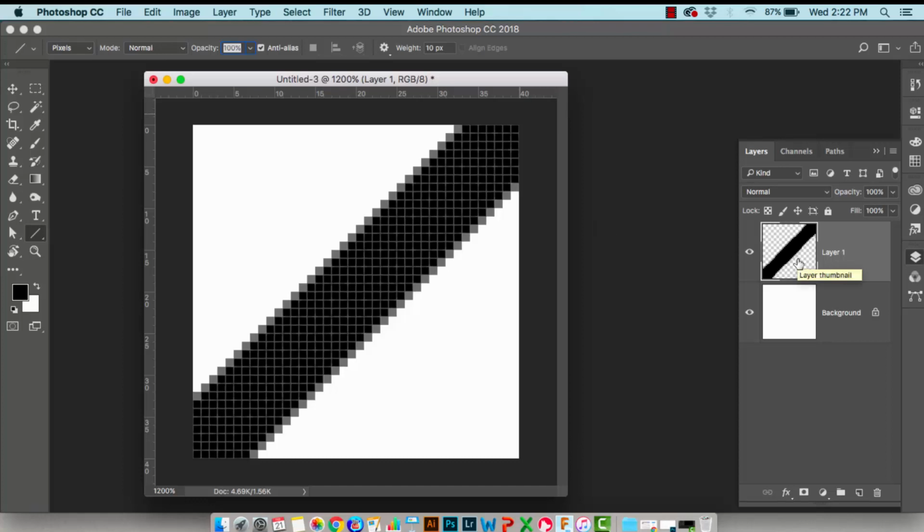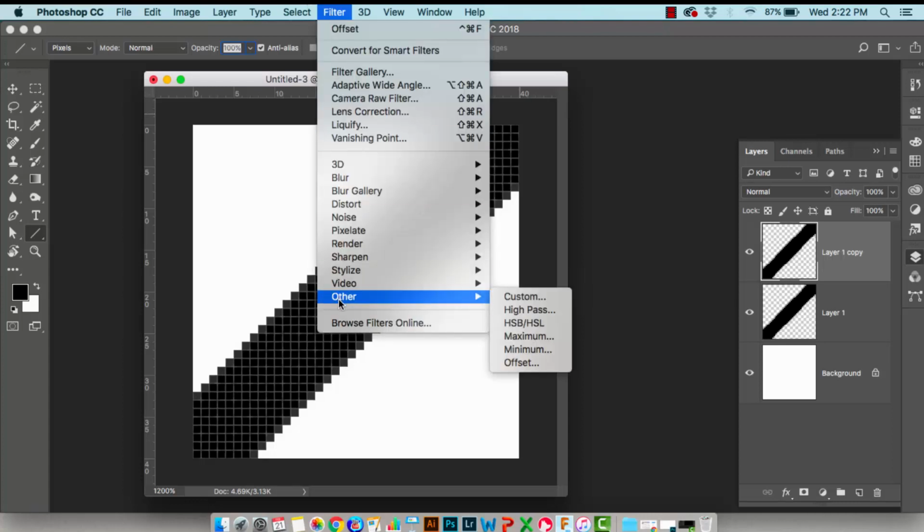Now we're going to start with exactly the same thing that we did in the previous video. So we're going to make a duplicate of this layer, and then we're going to apply our offset filter to it. And we do that by choosing filter, other, offset.